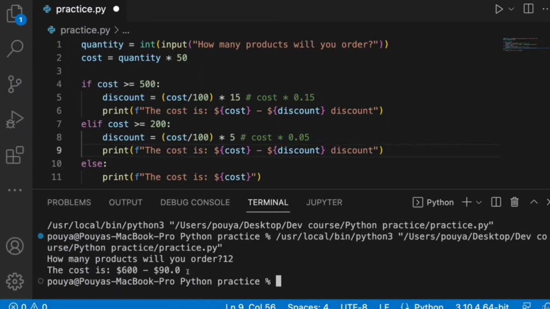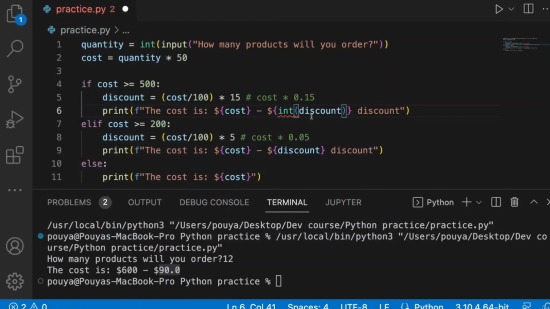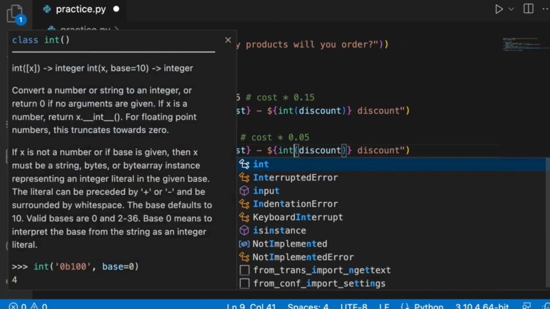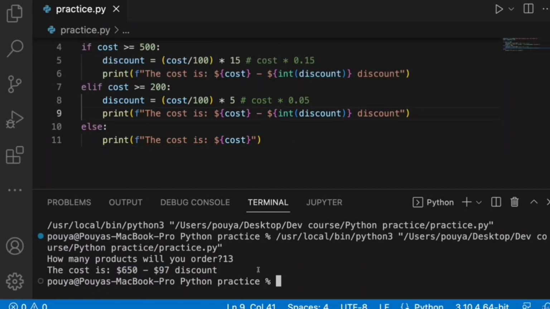And one other thing here, it is written as a float. We can convert it to an int as well if we want to. So let's write down int. Here as well, parentheses and then int. So let's save it and let's run it again. Let's have, for example, 13, and then we have $650 as our cost minus $97 discount. And we can also have another print at the end to show us exactly how much the user needs to pay.